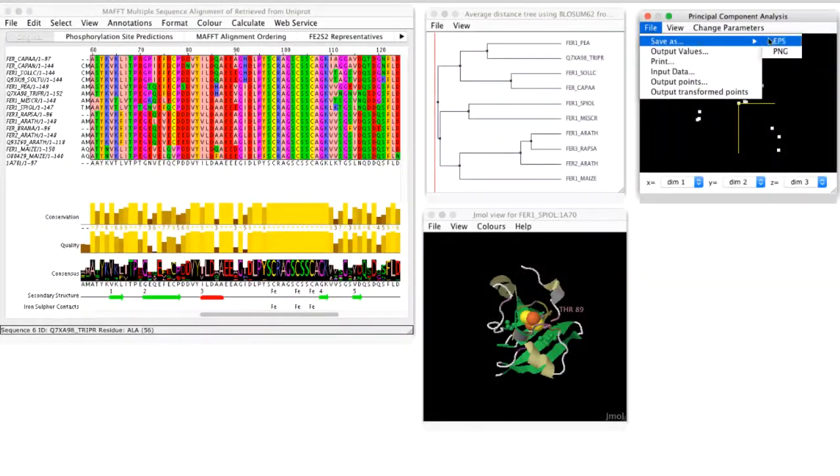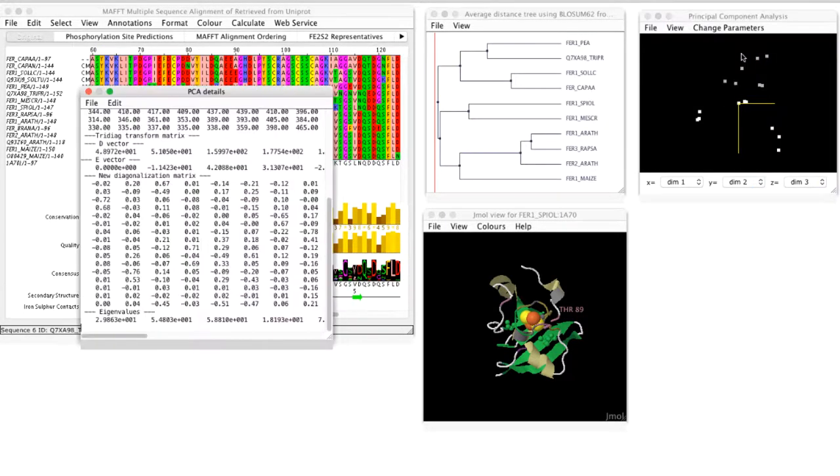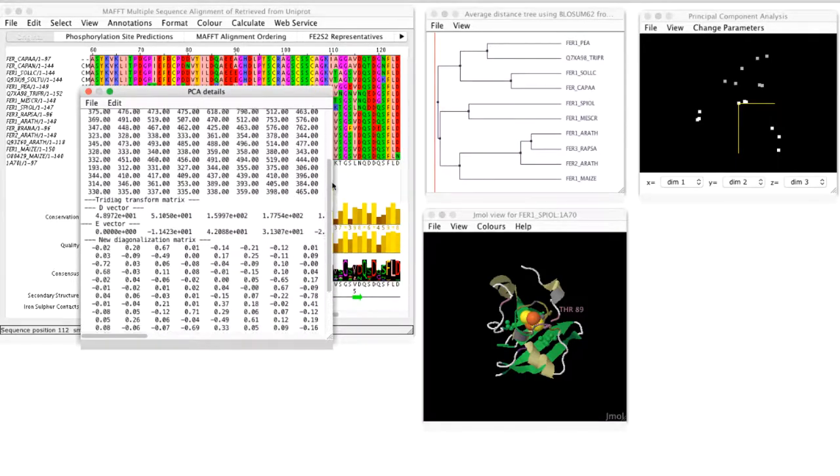Principal component analysis scatter plots can be saved as an image or printed. The matrix data resulting from a principal component analysis and the coordinates can be output into a new window, allowing further analysis.